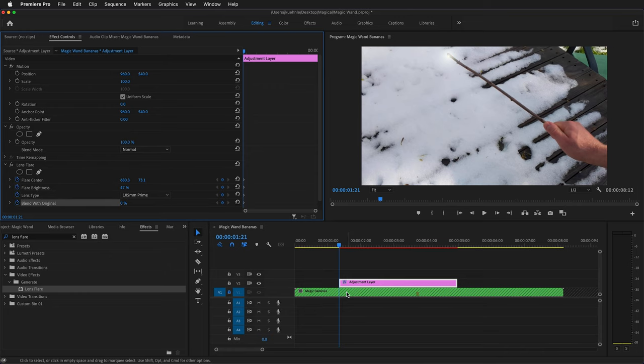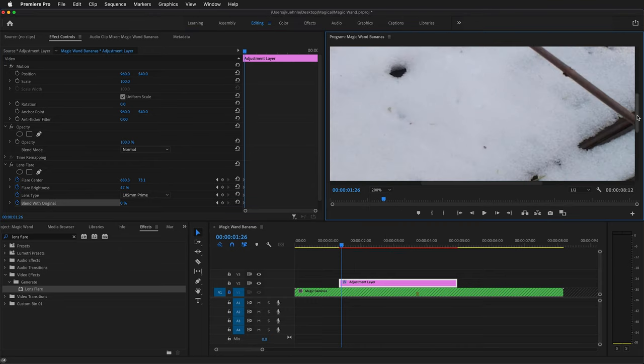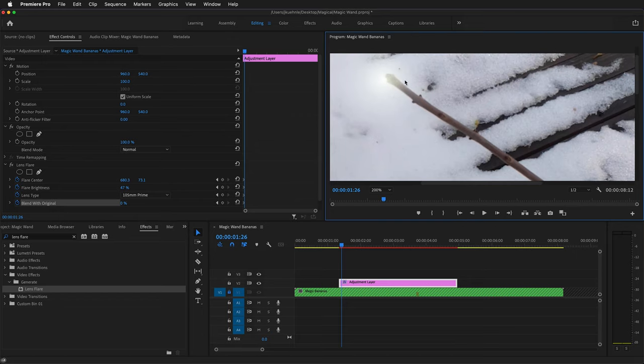Then I'll hold down shift and press the right keyboard arrow key, and that will move forward 5 frames. Then I will go ahead and click 200% to zoom in, and then I can zoom in to where the lens flare is. There are 2 ways to move the lens flare. I could move it by dragging these numbers. You see how it moves left and right and up and down in the X and Y axis.